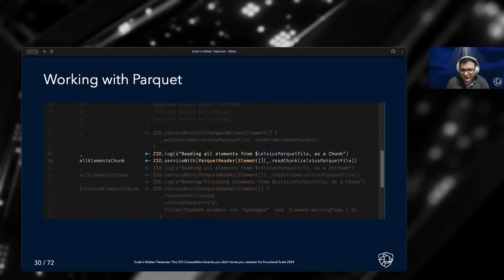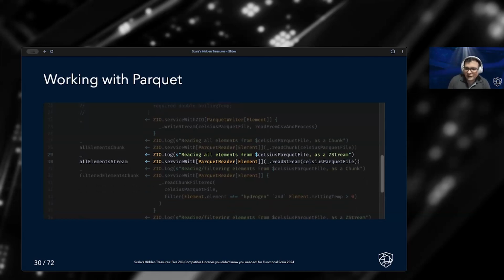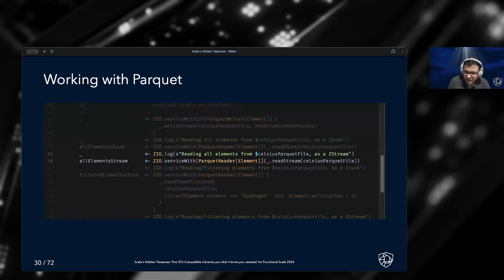Now that I have the Parquet file, I can read it again just to show how that's done. For that, you can call this read chunk method. If you use read chunk, you are reading the complete contents of the Parquet file into memory. So maybe you don't want to do that because your Parquet file is very, very big and you don't want to fill the whole memory. So instead of using read chunk, you can use read stream.